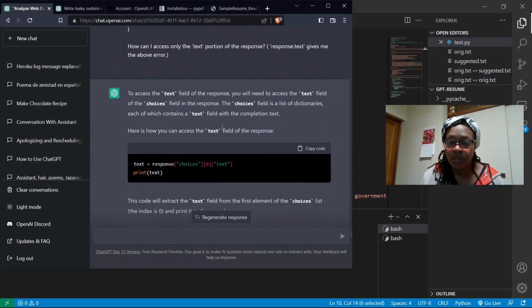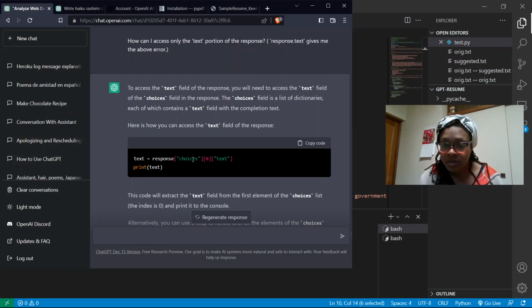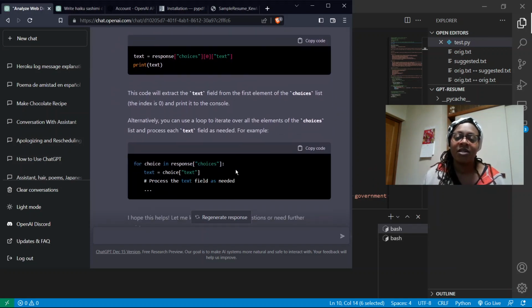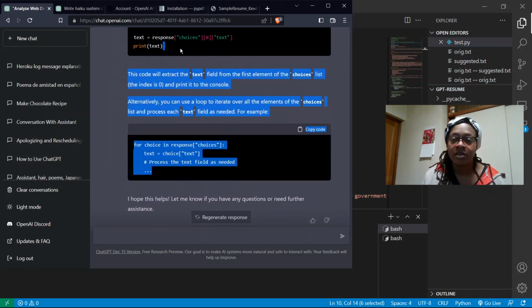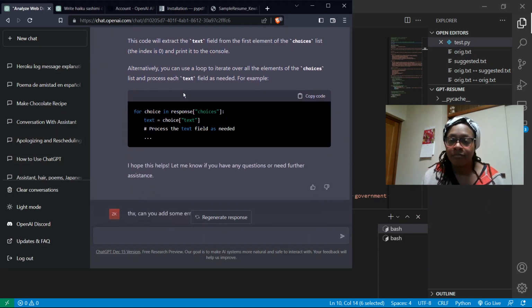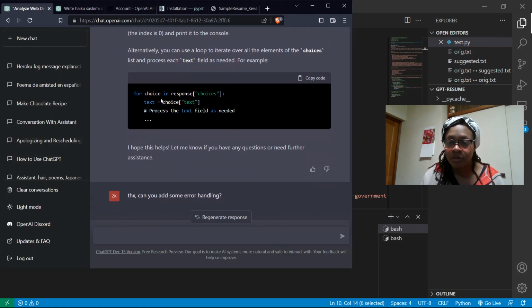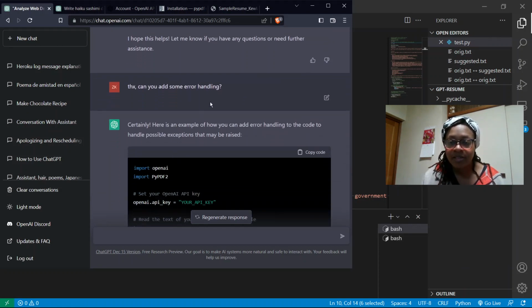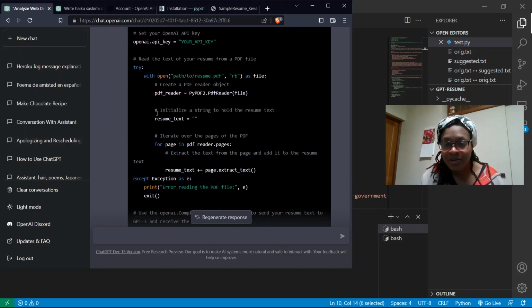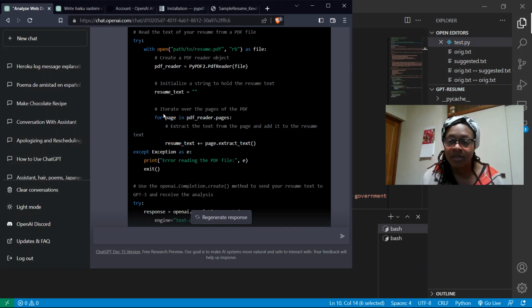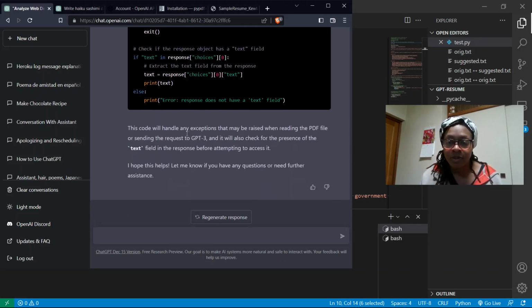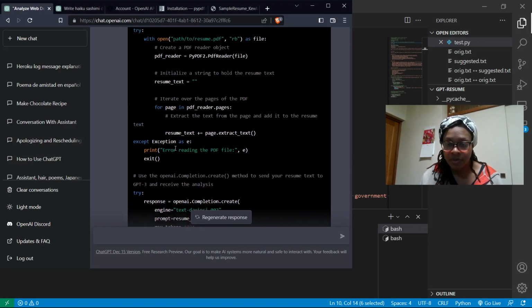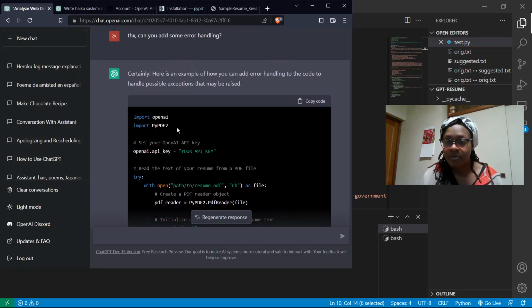It was more like response of choices of 0 text. So it actually gave me 2 methods to access that. And I chose the latter one. And then just to be cheeky, I asked it, hey, can you add some error handling? And it did all that, which I haven't implemented because it's just playing around, but it's very cool what it can do. It's super powerful. The amount of work that it could help you accomplish is pretty insane.